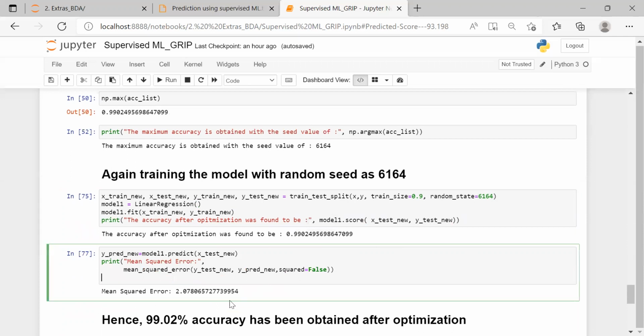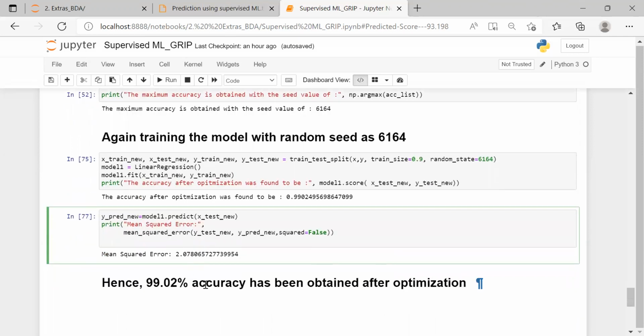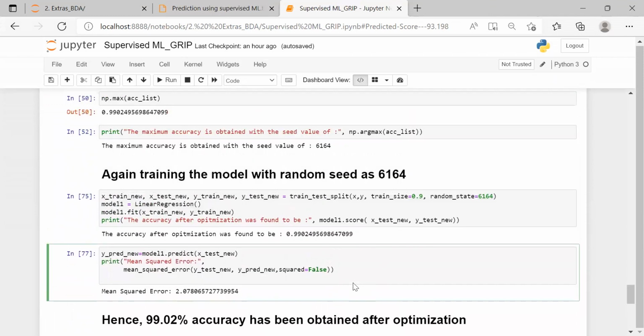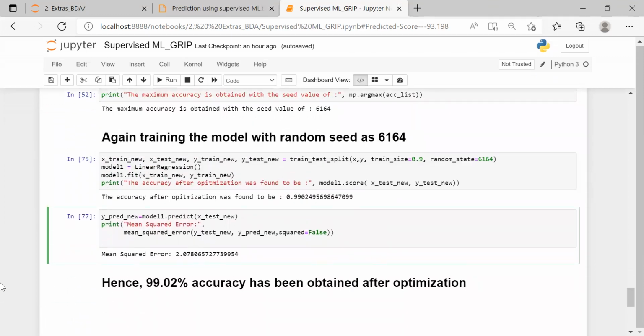And the mean squared error also was found to be 2.078, which is comparatively quite less than what we got earlier. Earlier, it was around 5. So 99.02% of accuracy was obtained after optimization. So at this particular stage, 99% accuracy is something really great. So we are happy with this.